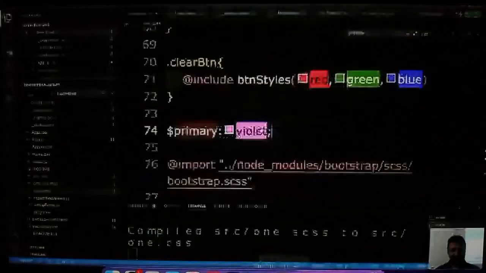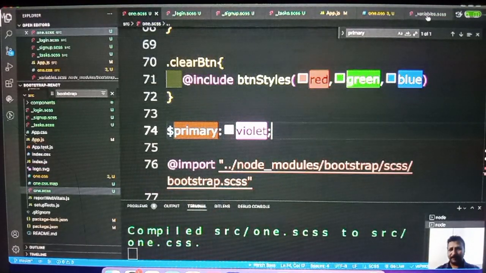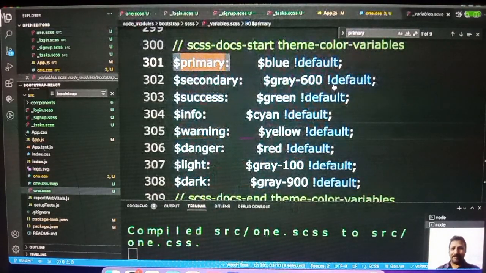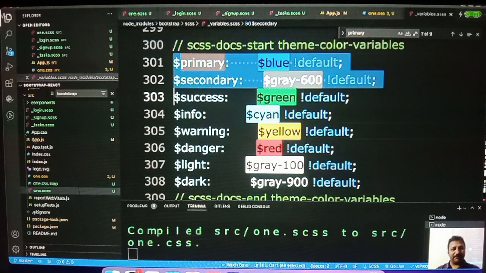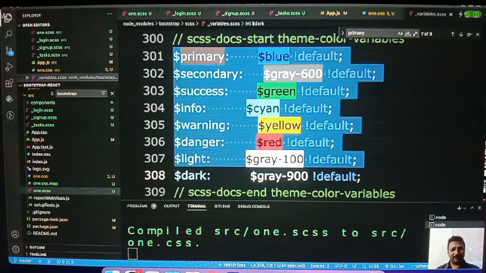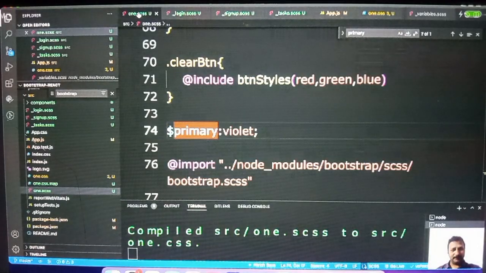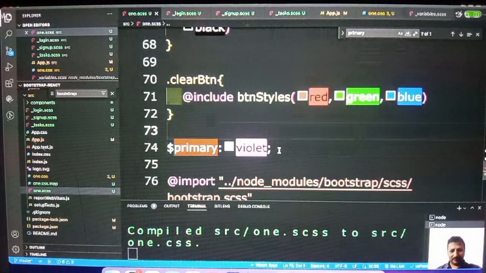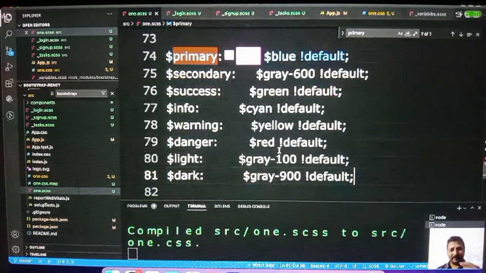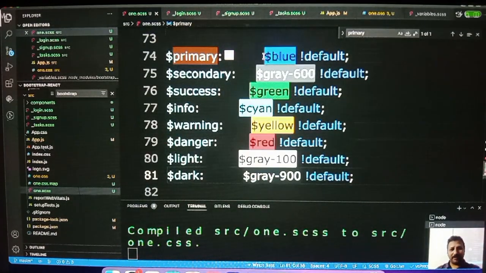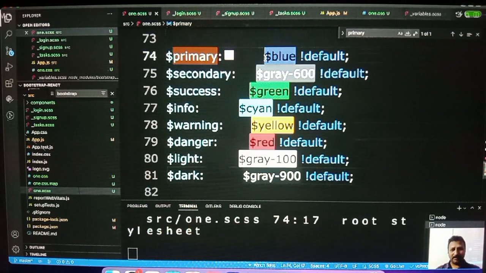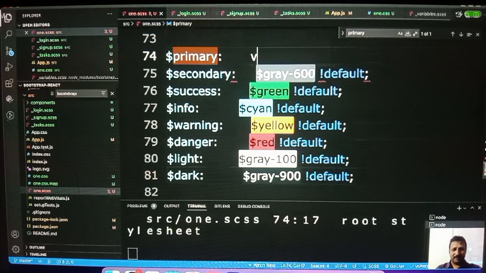Now what I will do, I'll come to variables. Why am I coming to variables? To get the names of the variables. So I am changing it. I will come here and assign it. Paste it. Now I'll change the values. I'll change the value to violet.